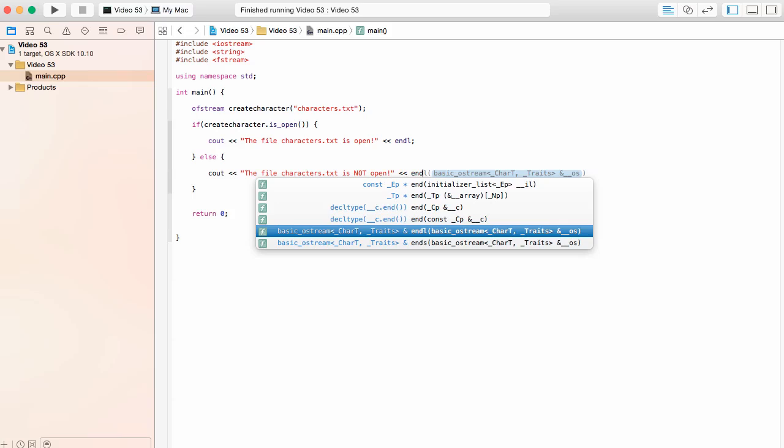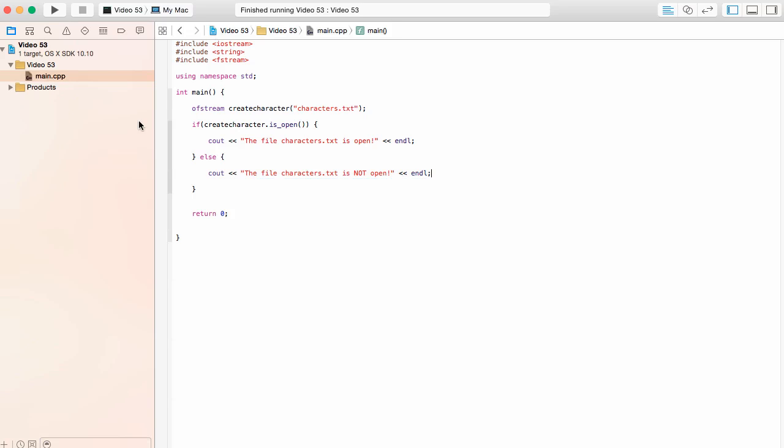So this will ensure that the file that we use with the file object over here, create character, is open successfully. We're going to get this right message if it is. This is just a check to make sure everything works properly. We want to make sure we didn't make any spelling mistakes along the way and that everything is working fine. So it's good to have the safety net here.